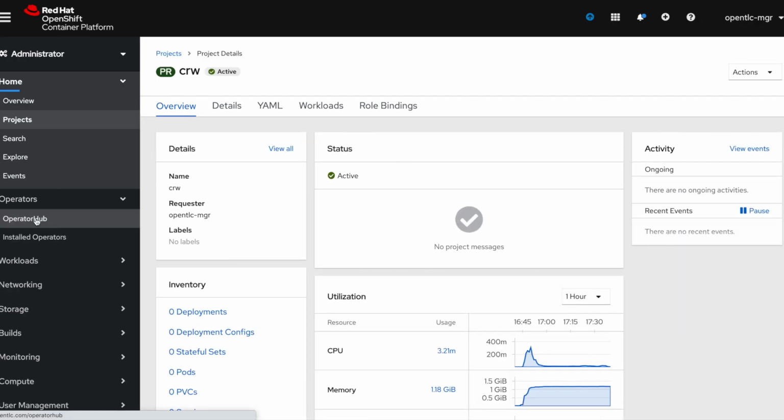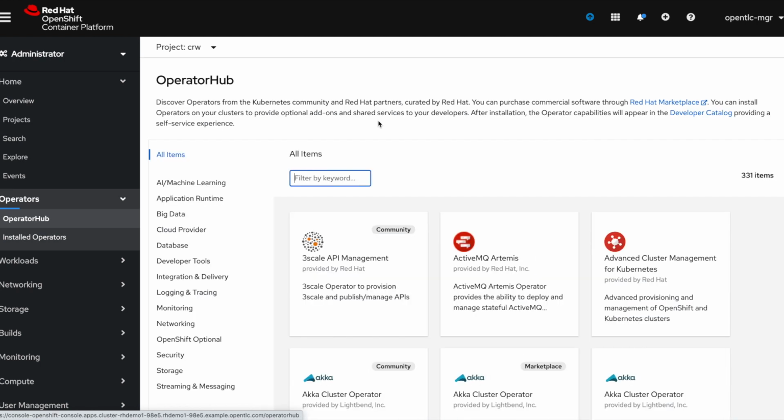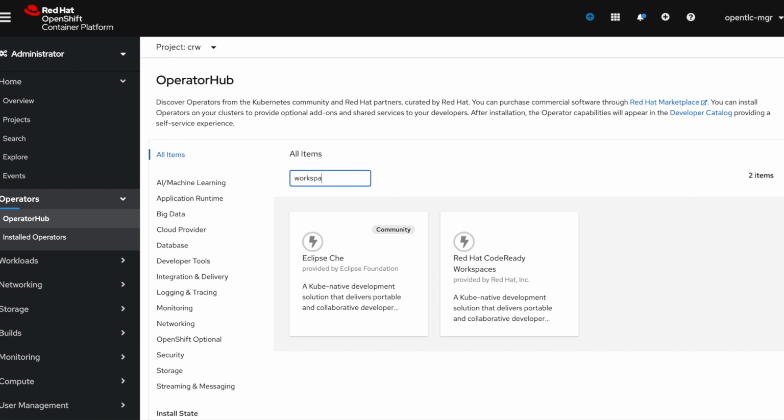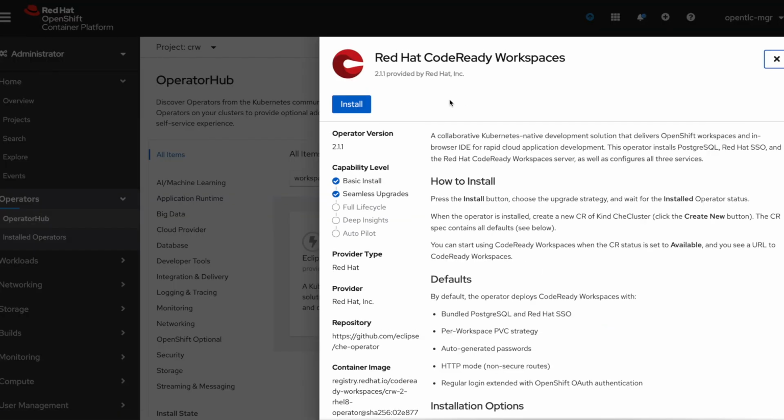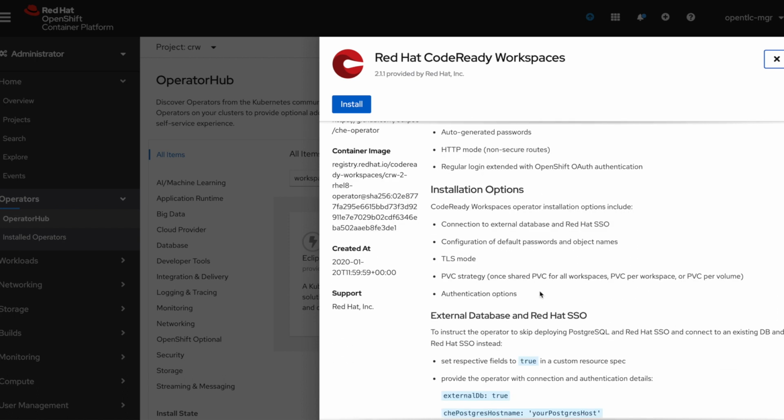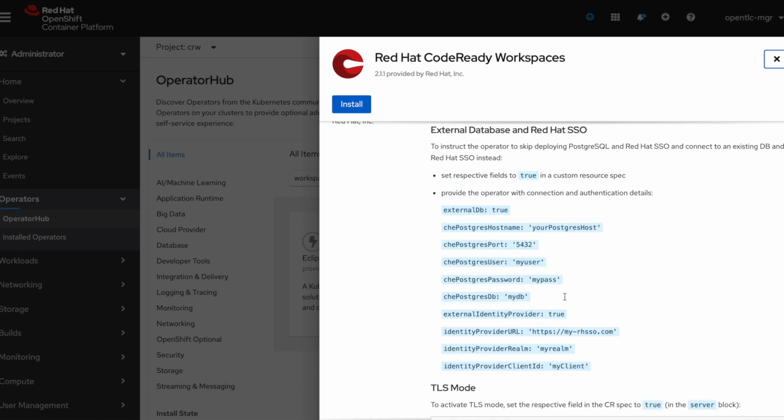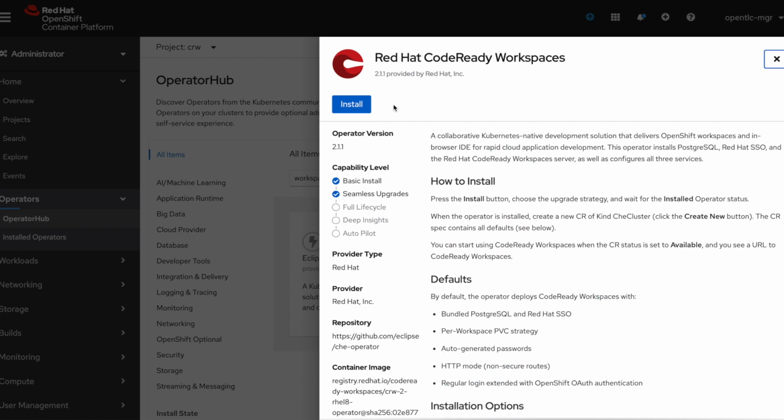So let's go to the operator hub, and the operator that we're interested in is CodeReady Workspaces by Red Hat. You should definitely check the instructions here. Any operator you install, you should check those instructions.